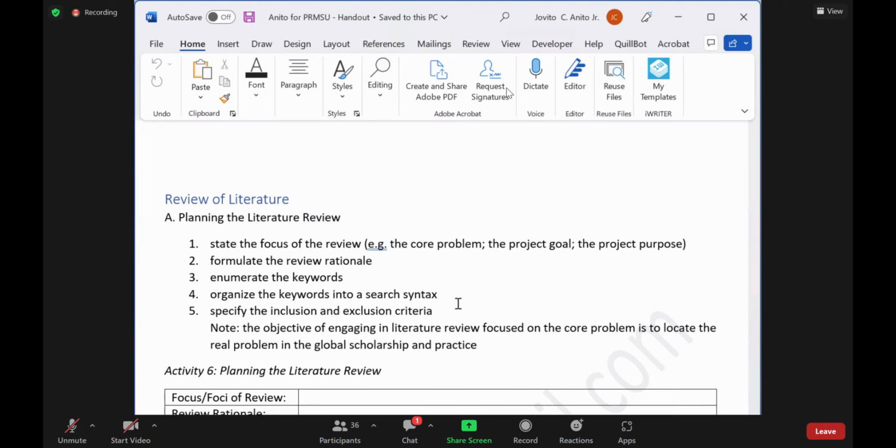If we read literature, perhaps we can see how these were, or we can look at some of the ideas or insights that can help us define better the purpose and the goal of our project. But when you ask me, is it necessary that we do literature review for us to be able to develop the project purpose, the project goal, and to understand further the core problem? The answer is a resounding no.